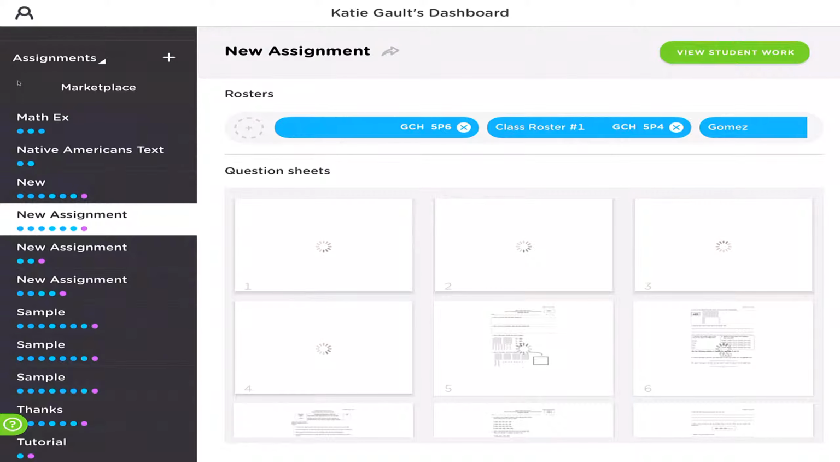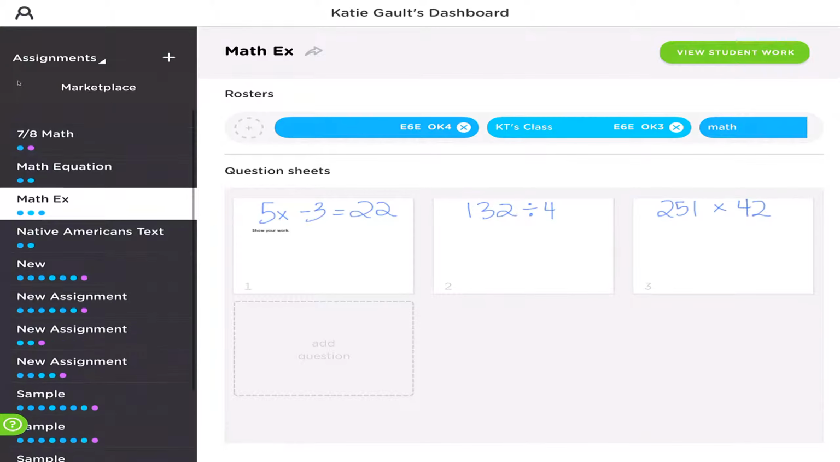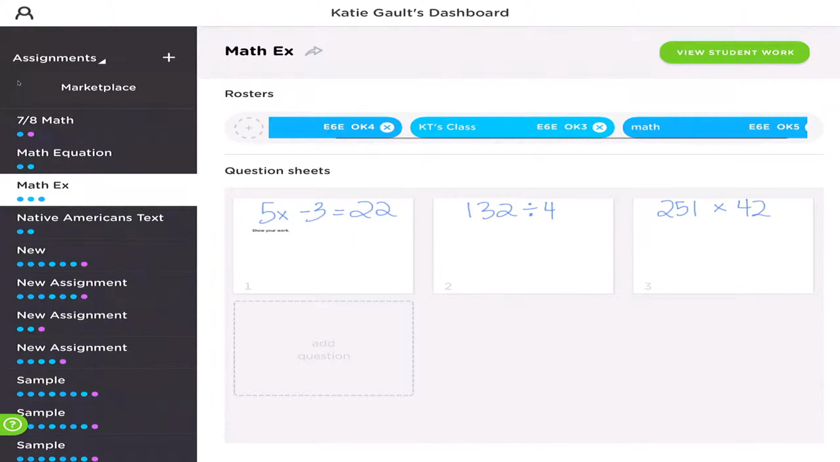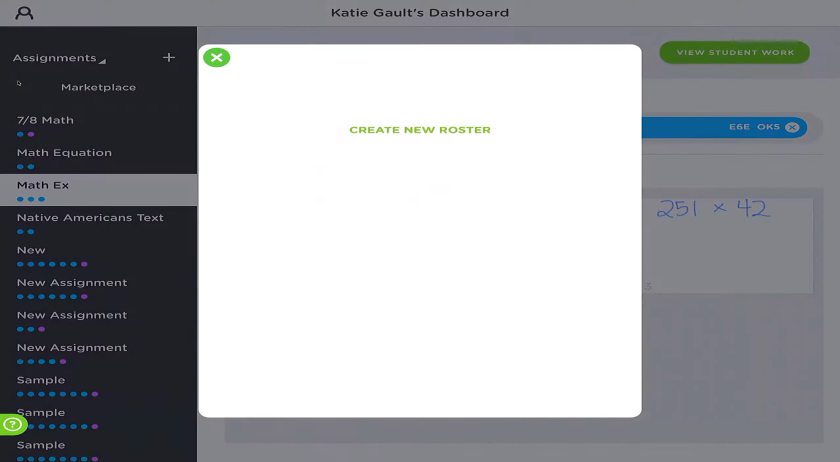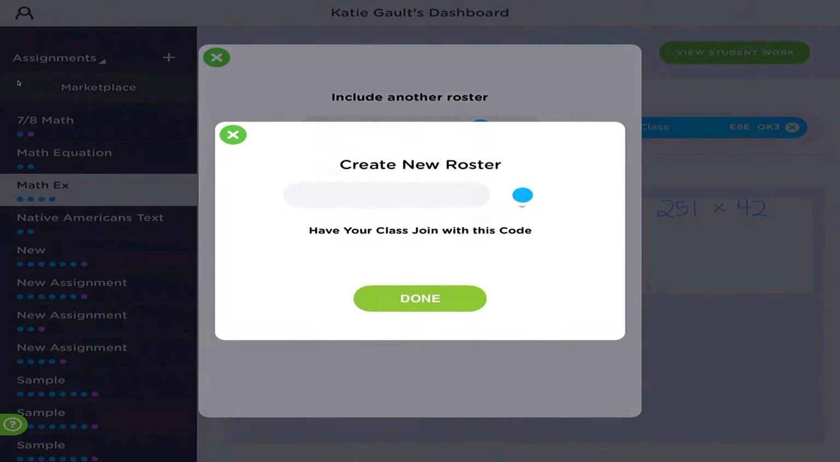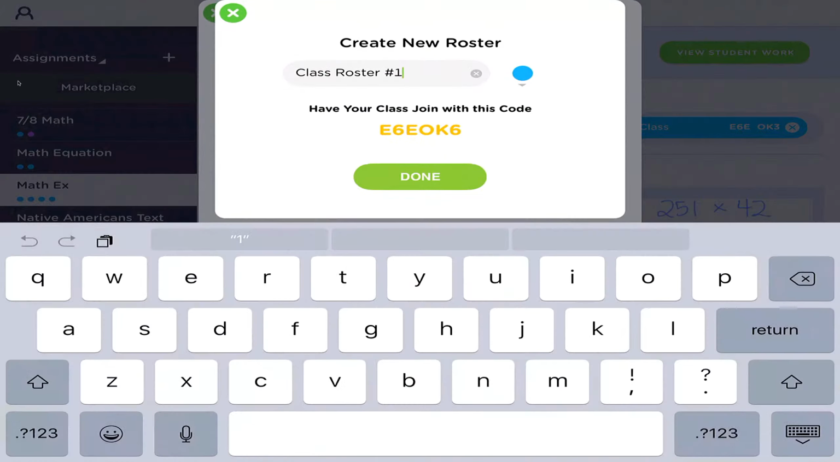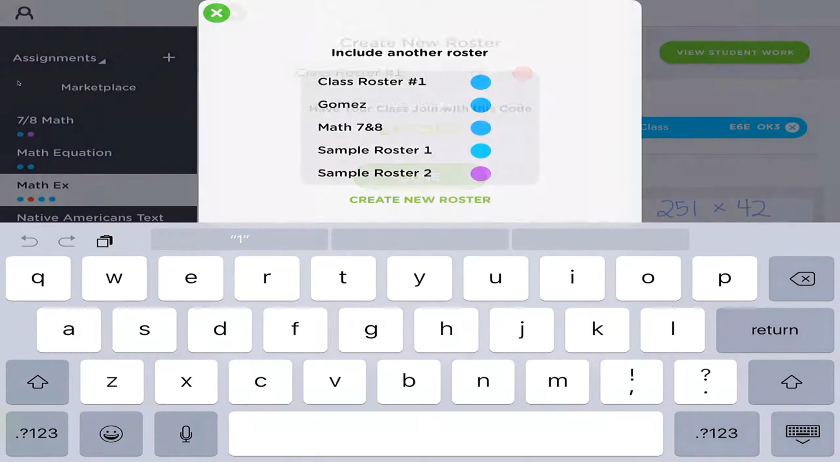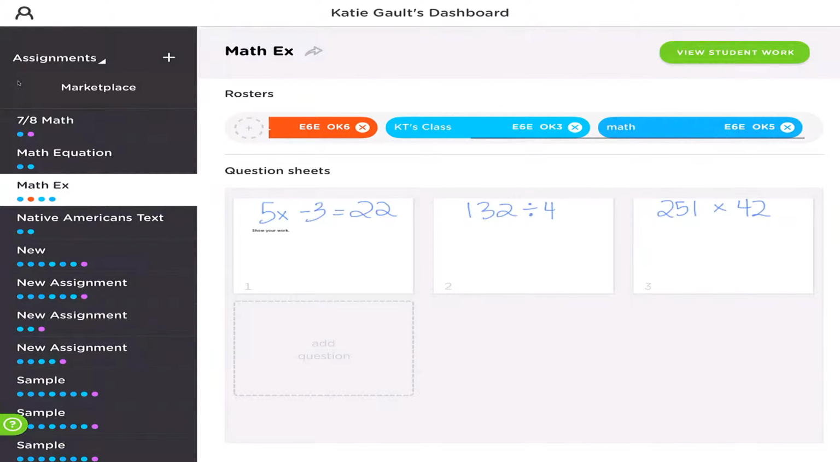But just as an example, so here's my math example. I have these rosters, and these rosters are what our students are going to use to sign in. So to make a new roster, I just click the plus sign underneath roster. I create a new roster, write a name. I can choose a different color. I'm just going to leave that. I can choose red. And then this class code is what the students are going to join with. I'm actually not going to use that roster. I'm going to use this Katie's class, so E6E.